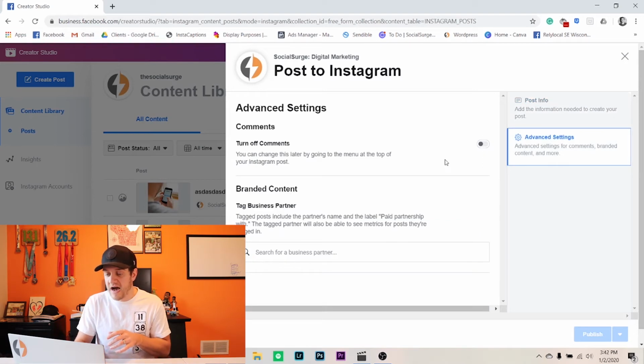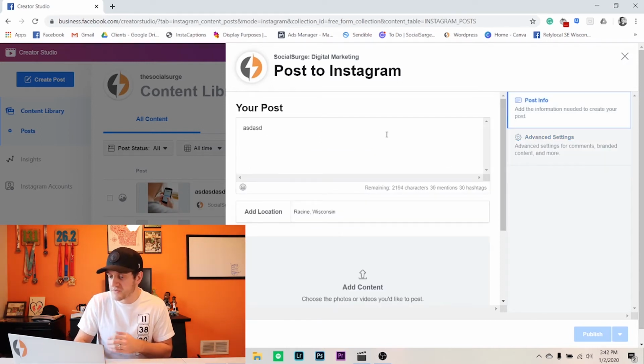So if you have a business partner that you want to tag in things, so that's for sponsored deals and things like that, you probably as a small business owner won't use it, but it's there, and you can actually turn off comments here as well. So if you're in a controversial industry and you just don't want people commenting on your Instagram post, that works too. So we're going to go back to post info here.